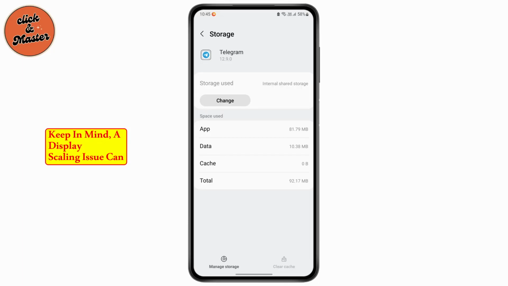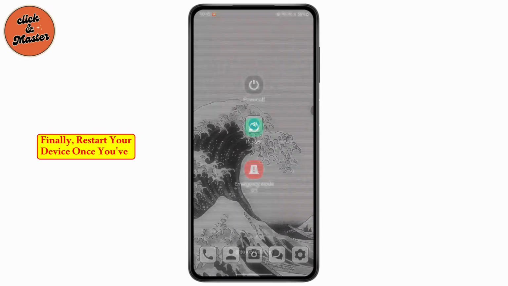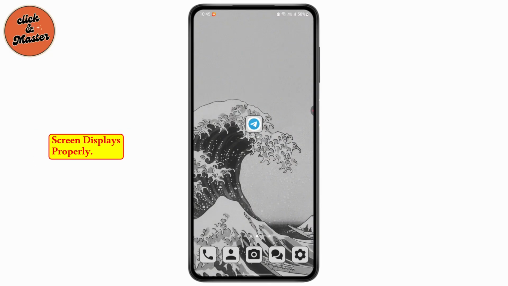Keep in mind, a display scaling issue can sometimes be caused by an outdated app version, so check the Play Store for any pending Telegram updates as well. Finally, restart your device once you've adjusted these settings, then open Telegram again to confirm the screen displays properly.